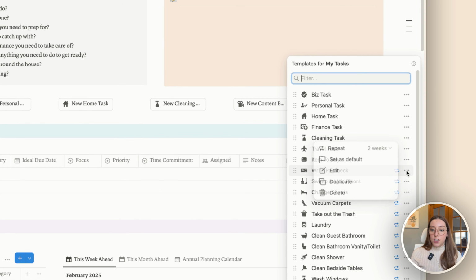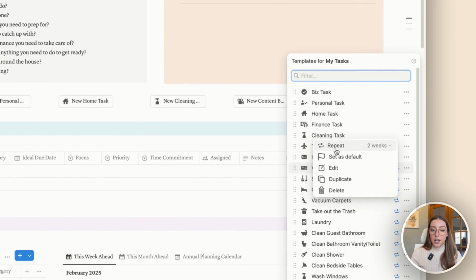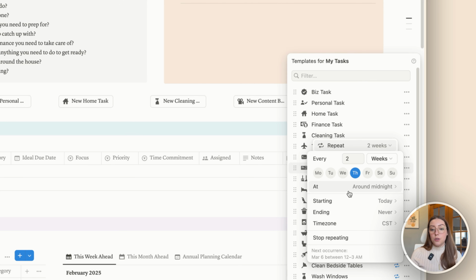When I come over here to the 3 dots, I can hit this little repeat section right here, and that's where it's going to allow me to decide how often I want to have this repeat, and it will let you set that up based on the day and your frequency. So you have weeks, days, months, and years, and then you can just type in the number of how often you want it to actually repeat.